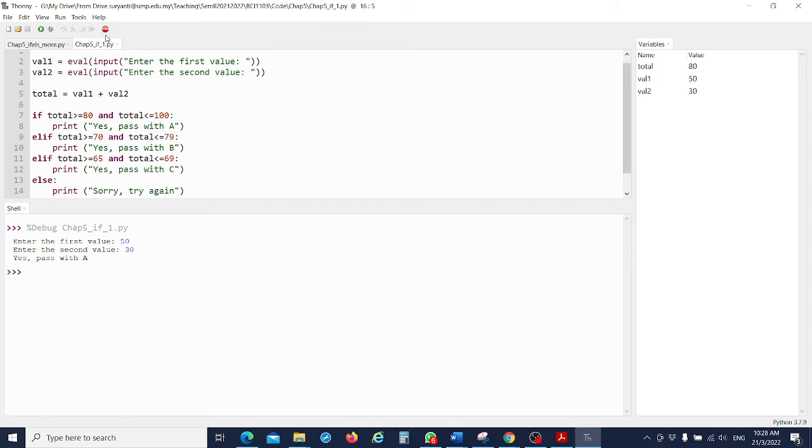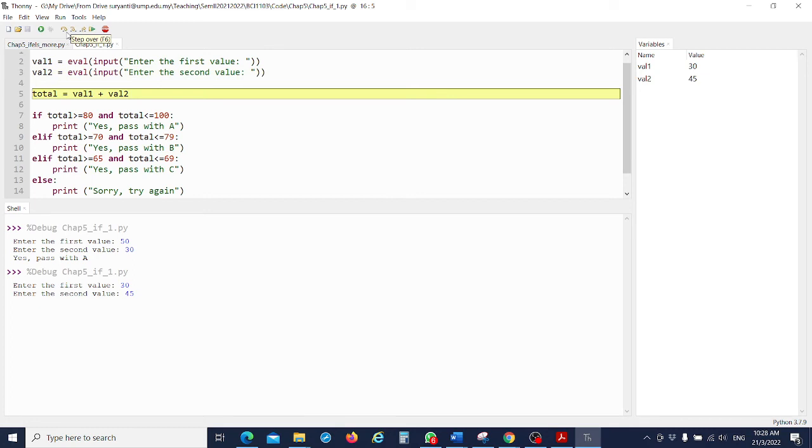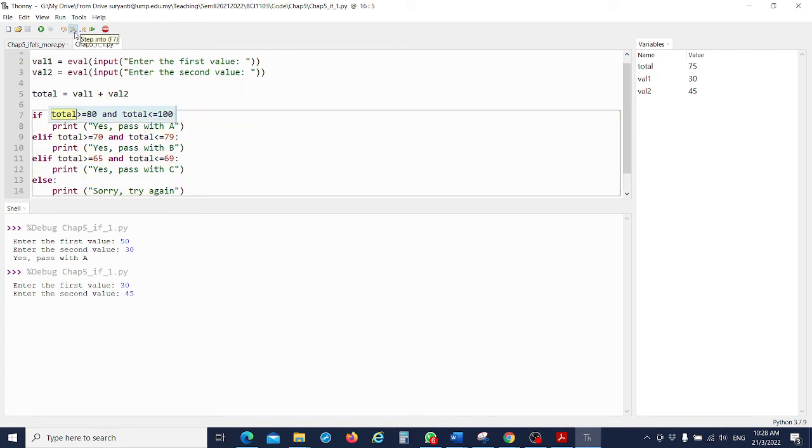Okay. So let's say I have another value. Let's say I put here 30 and then 45. Okay. So when we have total, we have 30 plus 45, which is 75. Okay. So first you check here. 75 more than or equal to 80. False. Okay. So when false, directly go to the next line.